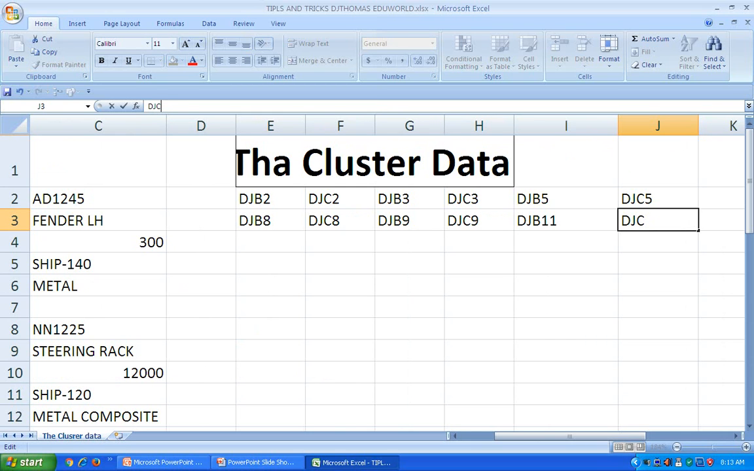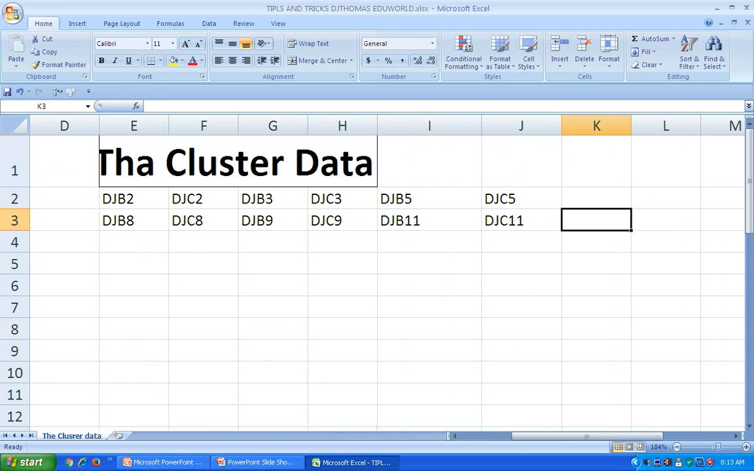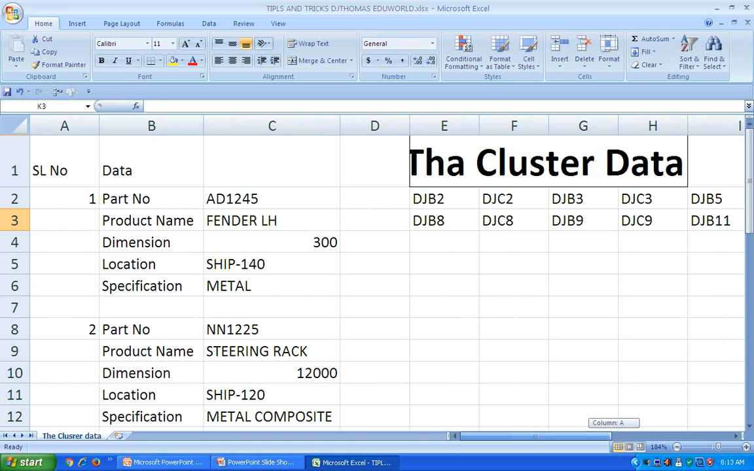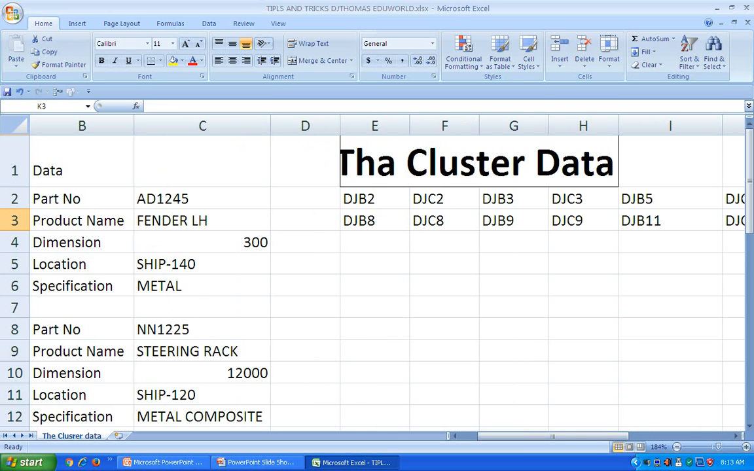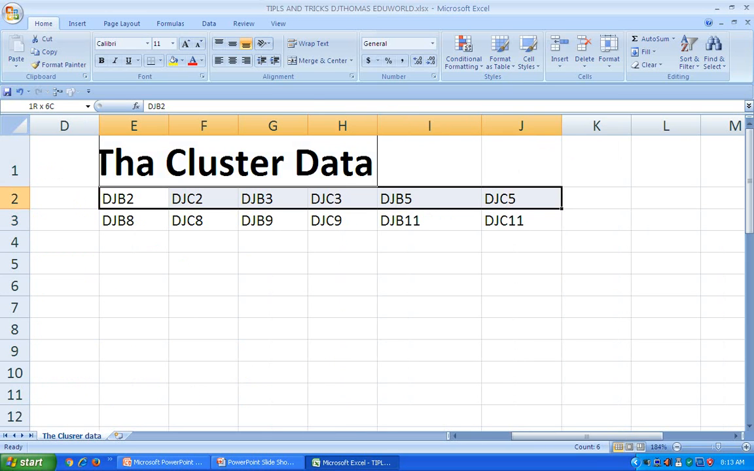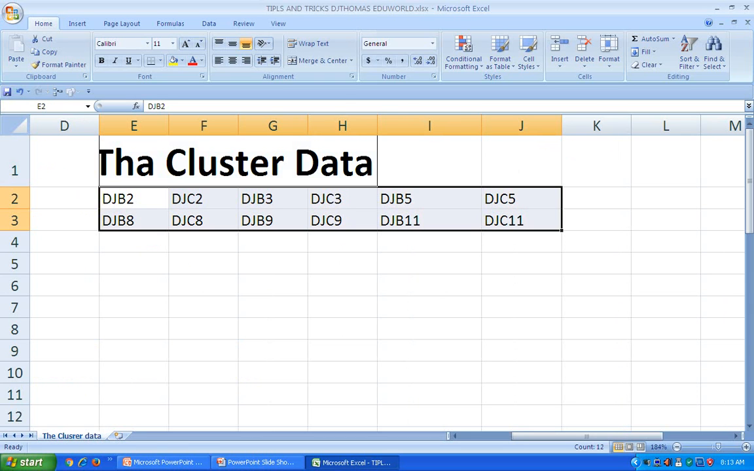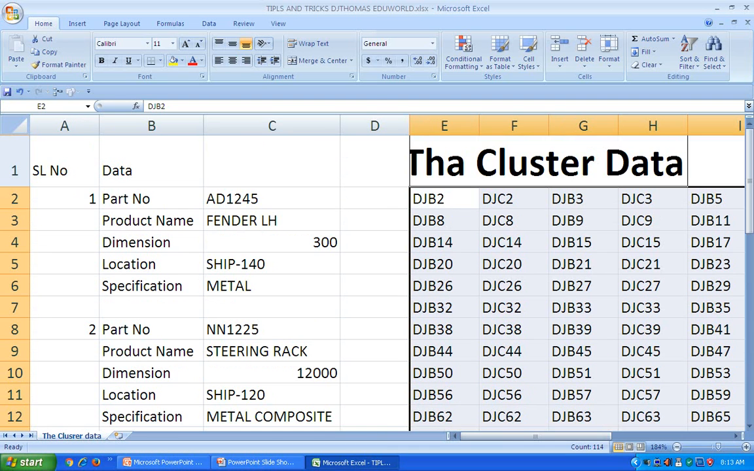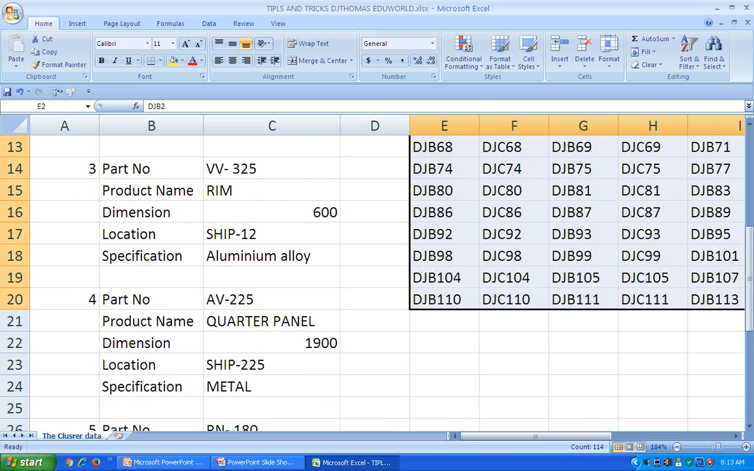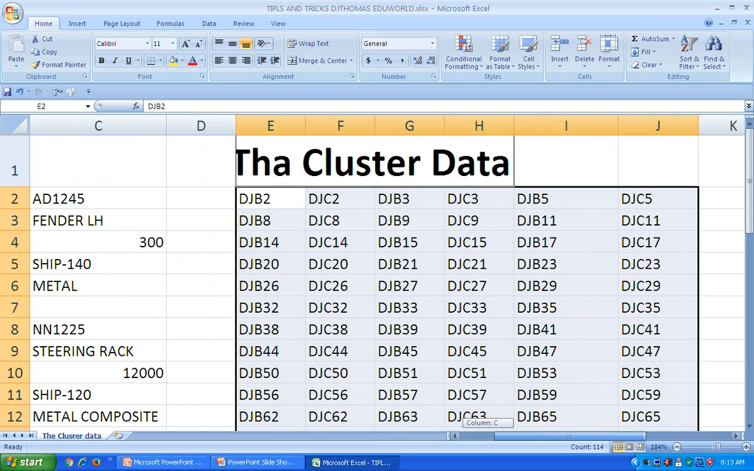Okay, now here I had just typed a few letters. Now what I will do is, the first row which I have typed, I'll drag it along the second row and propagate it down. Okay, now I have a set of data.